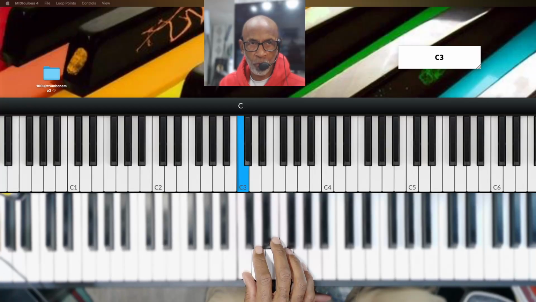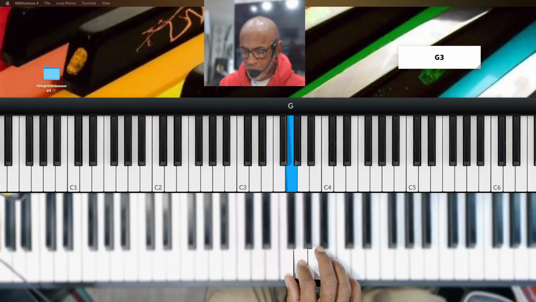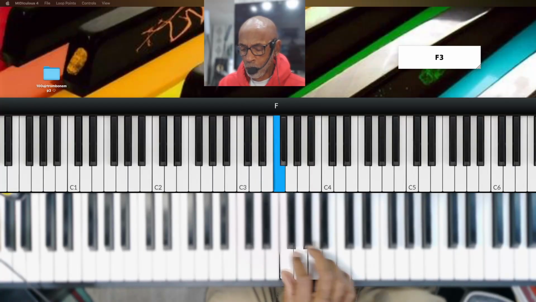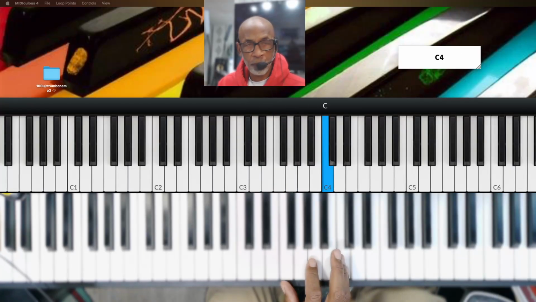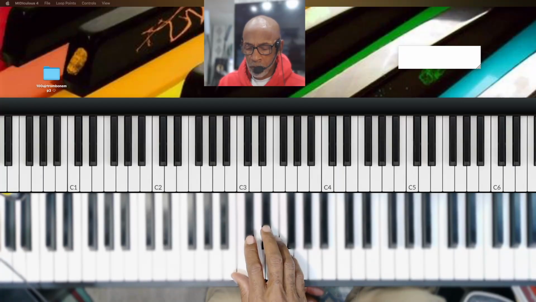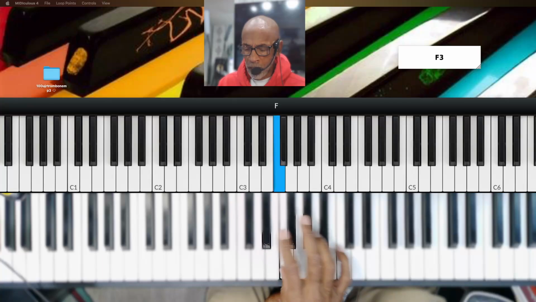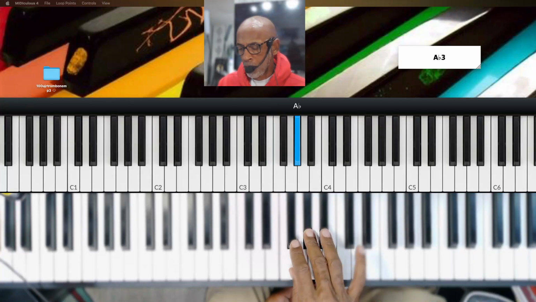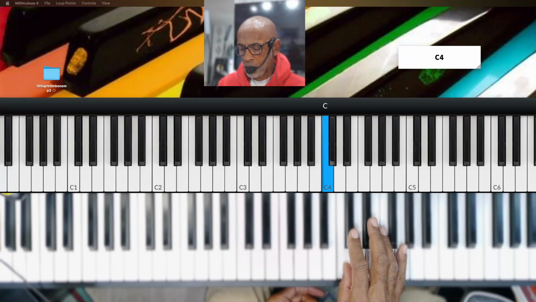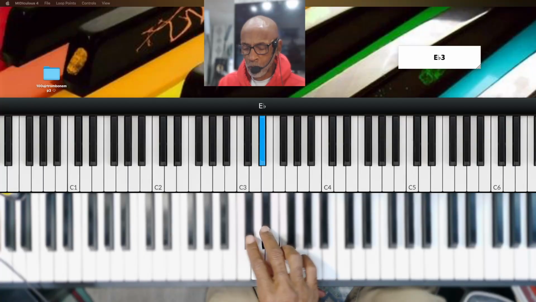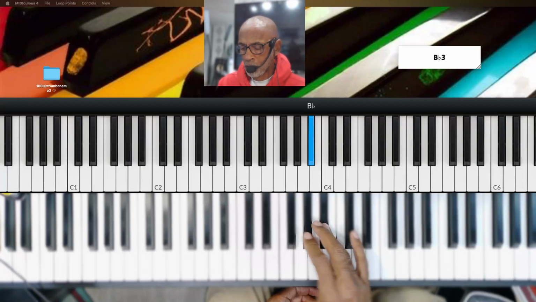So now we have 2 things to learn. We have C, D, E, F, G, A, B, C. But we also have 1, 2, 3, 4, 5, 6, 7, 1. If you know that in every key, you could find this triad. D flat, E flat, F, G flat, A flat, B flat, C, D flat. 1, 2, 3, 4, 5, 6, 7, 1.